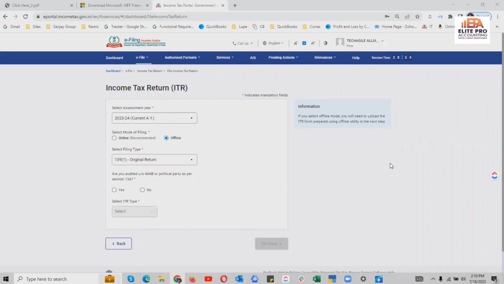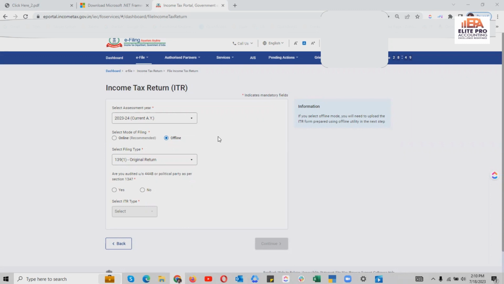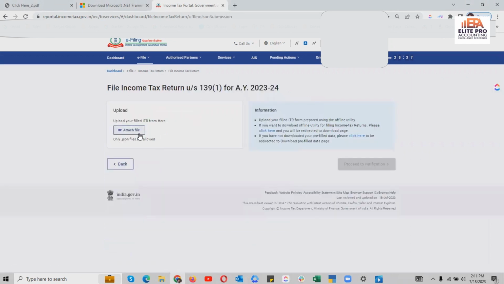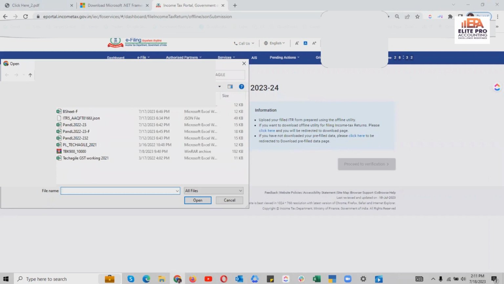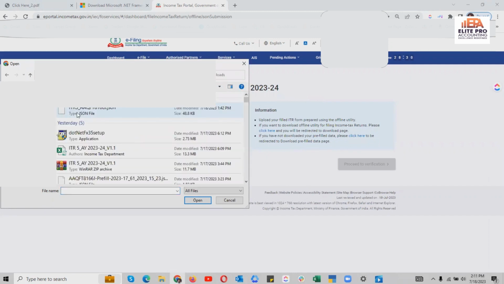So today we're going to talk about this error, the hash value. This happens when you try to file the ITR through the offline version and your Excel utility. I select all the parameters, continue, and try to attach the downloaded Excel utility file.